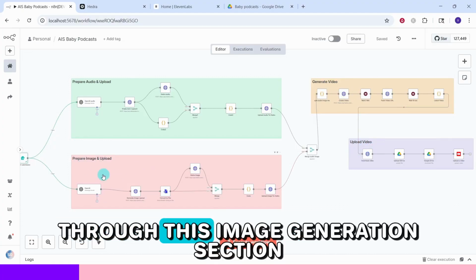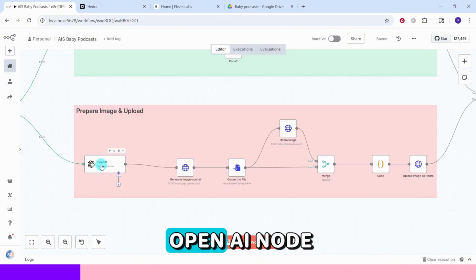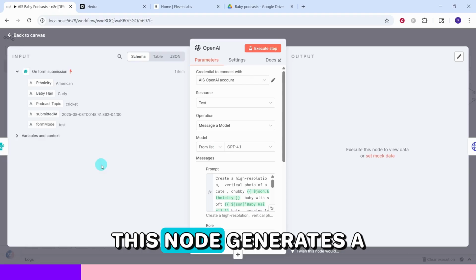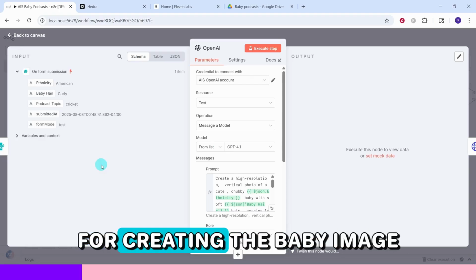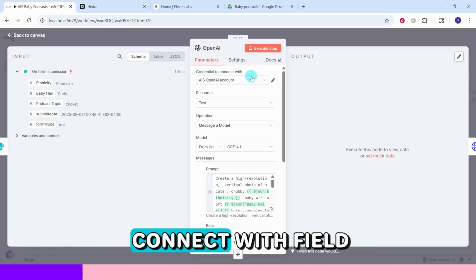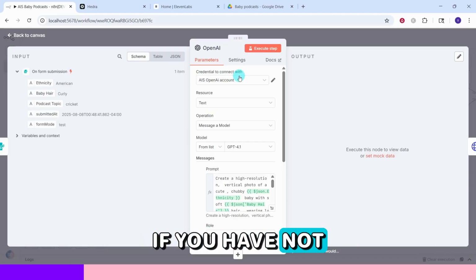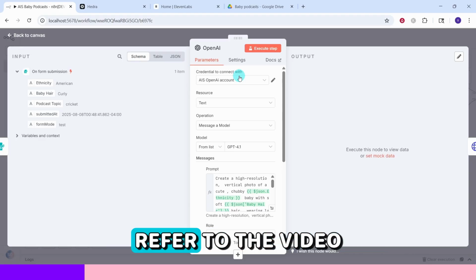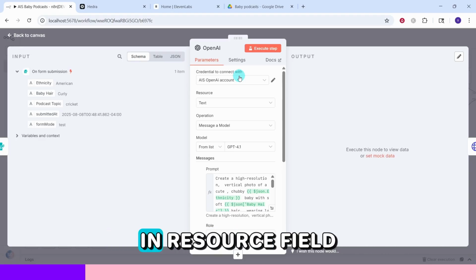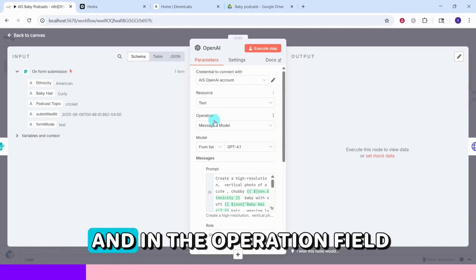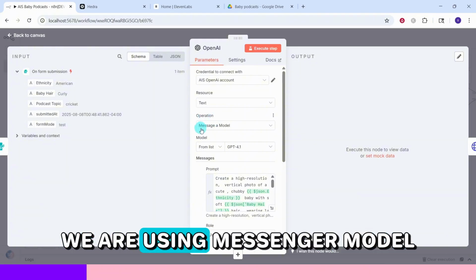Now let us go through this image generation section. First we have the OpenAI node. This node generates a detailed prompt for creating the baby image. In the credential to connect with field, you need to enter your OpenAI credentials. If you have not created credentials yet, refer to the video link in the description. In resource field, we are using text, and in the operation field, we are using message model.